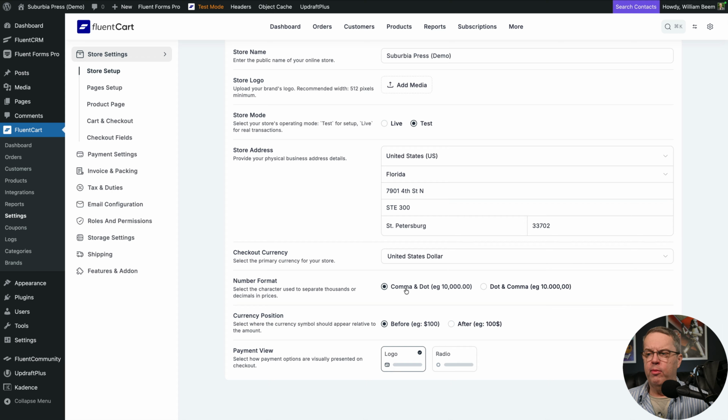And also your number format. Different locations have different ways of putting things down. So some people use commas and periods, some use periods and commas, whatever floats your boat. Your currency position, is it going to be before or after? And then your payment view, is it going to be this logo view or a radio view? And I'm going to stick with the default right now.